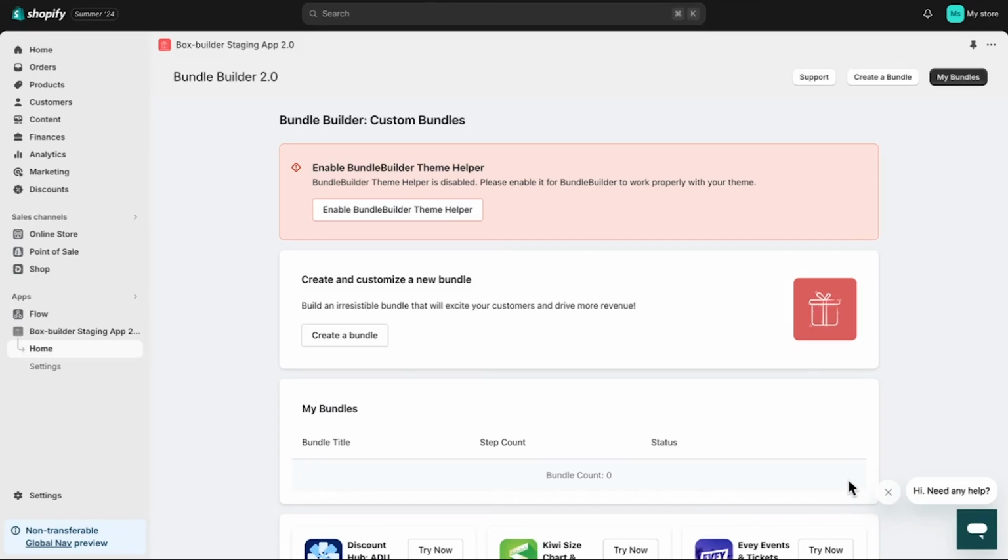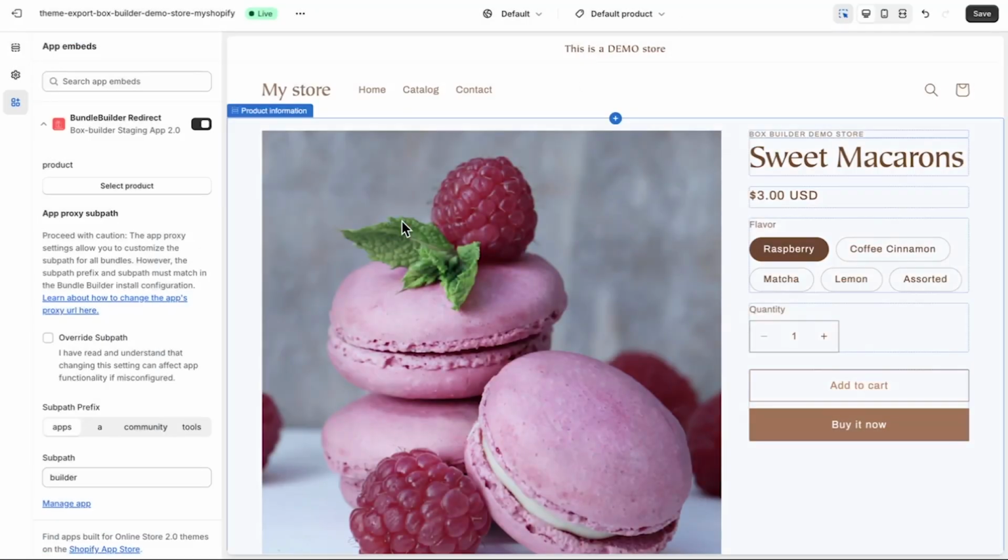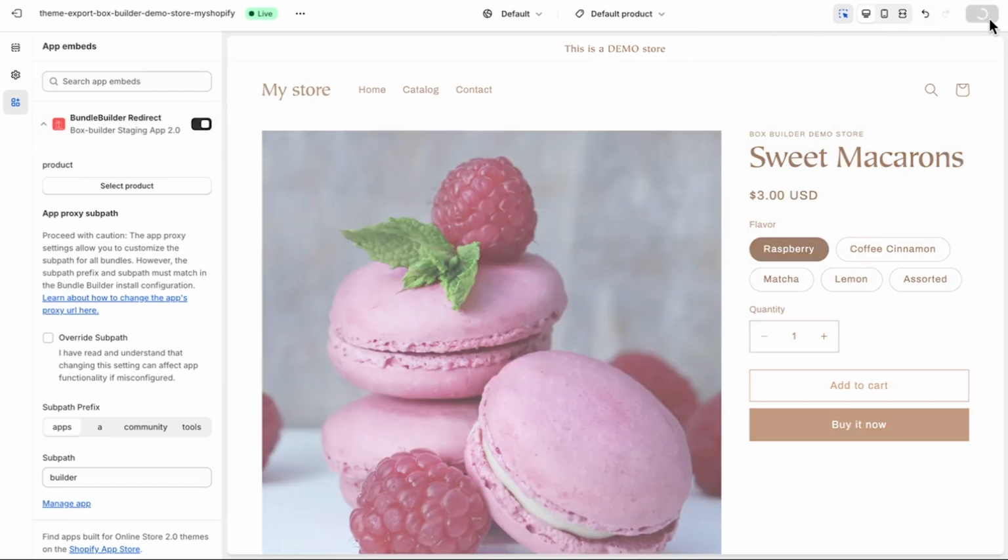Now let's proceed to set up your builder. First, enable the theme helper. After installing the app, there will be a banner telling you to enable the theme helper. Doing this allows our app to work properly on your store. Just click on Enable Theme Helper, which will load your theme editor where the Bundle Builder helper is enabled. All you have to do next is to save the changes.